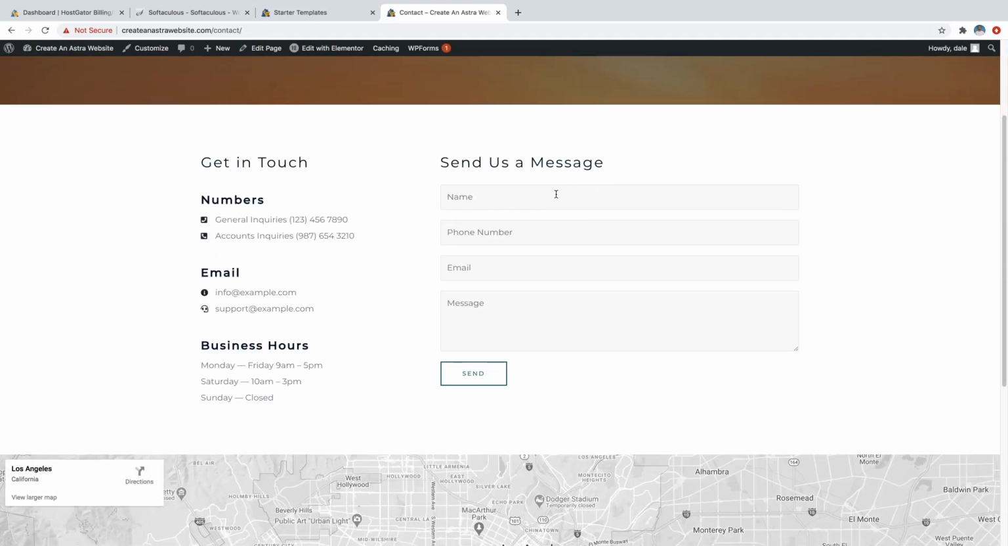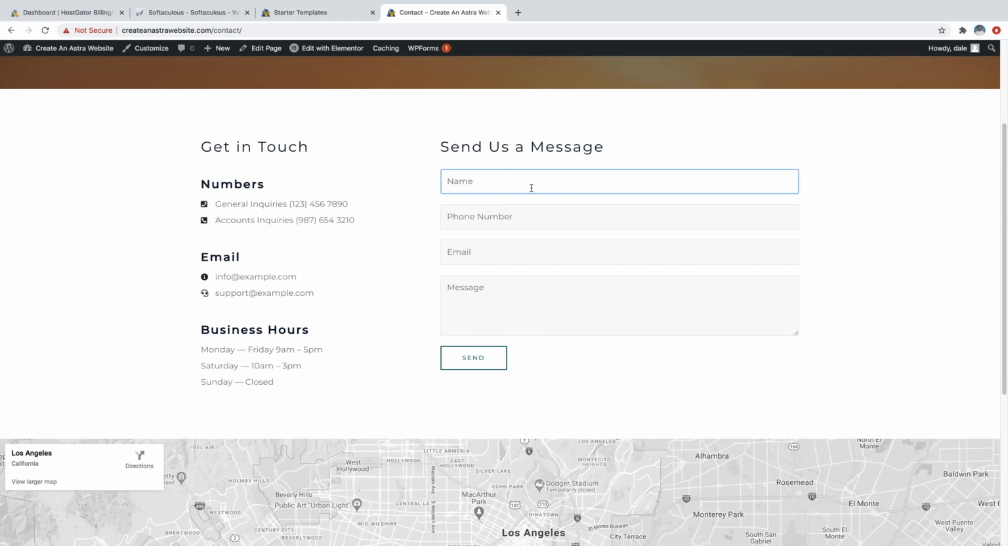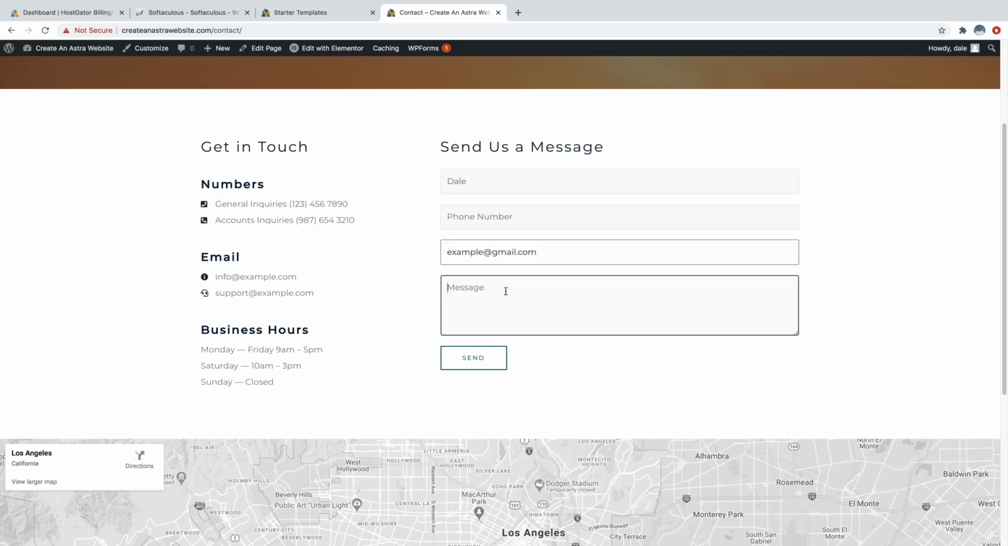And then what you'd want to do is put in a sample email here. So I could say my name and then a phone number, put in the email. What you'd want to do is use a different email than what you're using for this contact form. So you'd want to put in example@gmail.com, any other email that you own, and then send a test message.